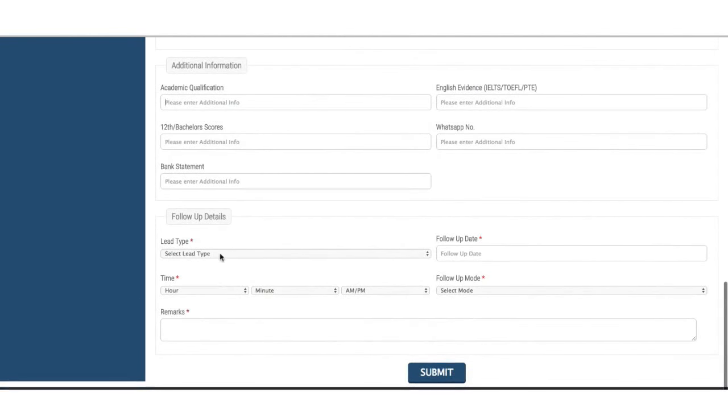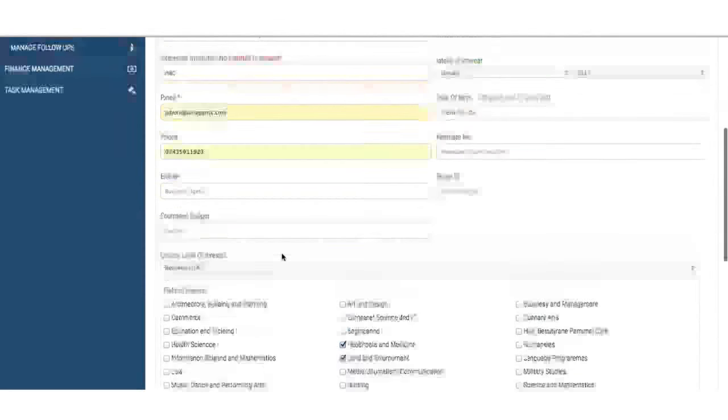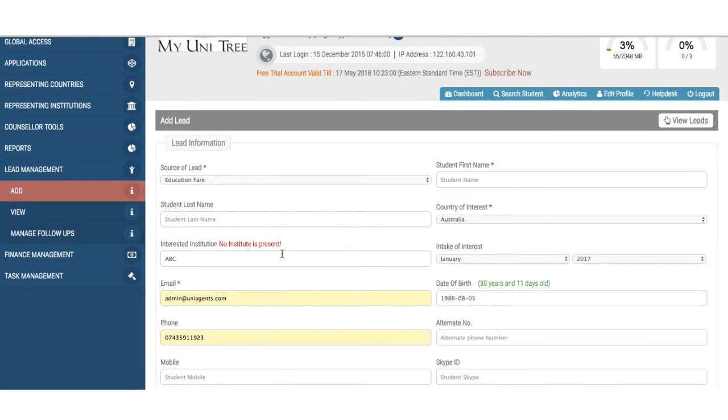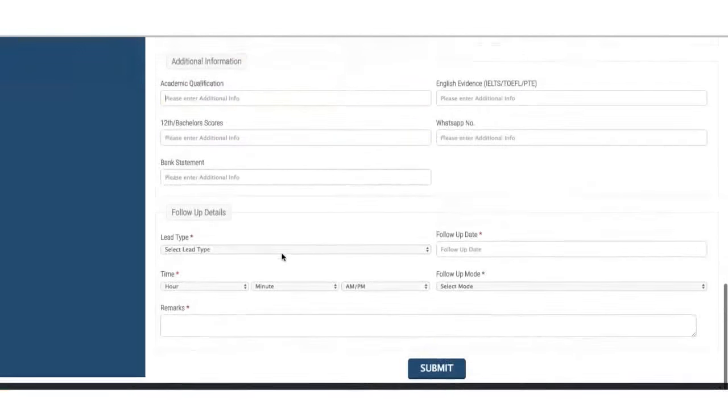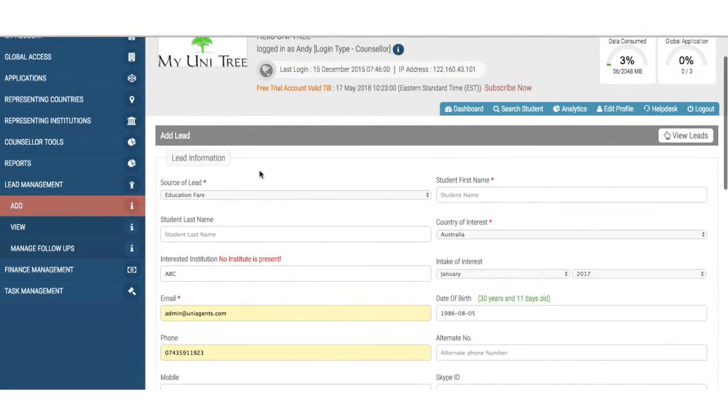And follow-up details is something you don't need to add when you create a lead, but as soon as the counselor picks it up, when you contact the student the first time, you need to select when you want to follow them up. So I'm currently adding the lead as a counselor, so I know it's my lead. But if I am a branch office or a front office, the first option on my list would be to select the counselor. Who do you want to assign it to?